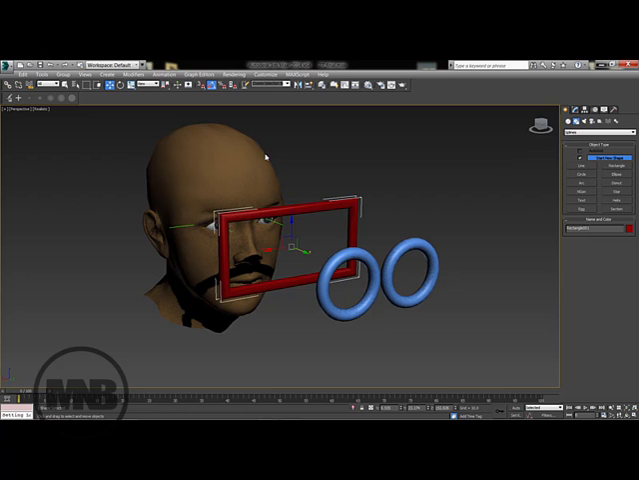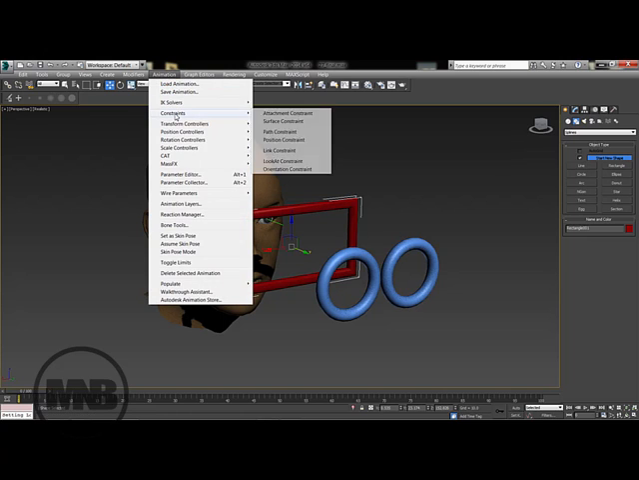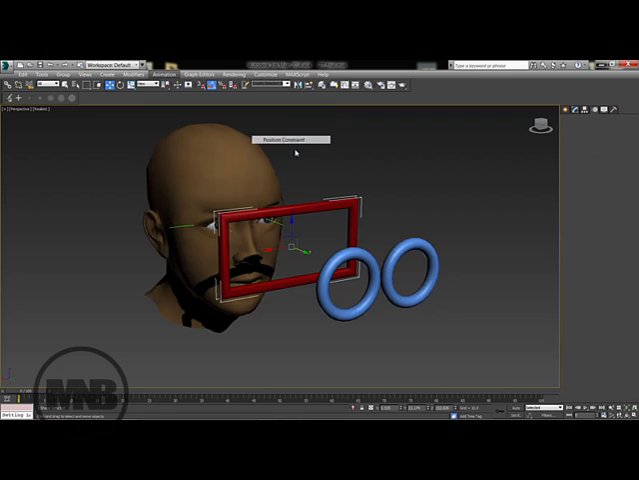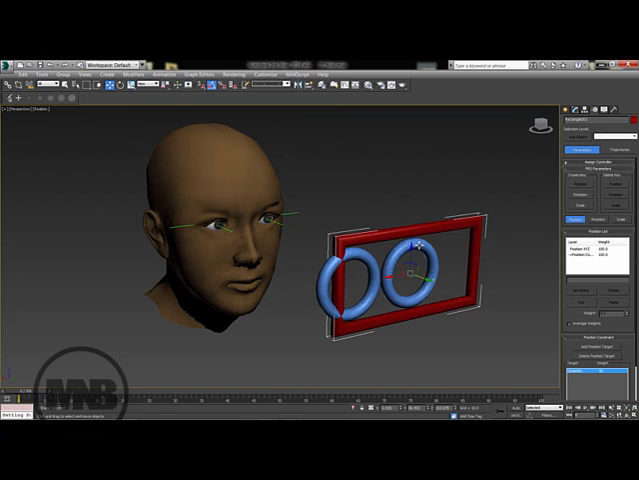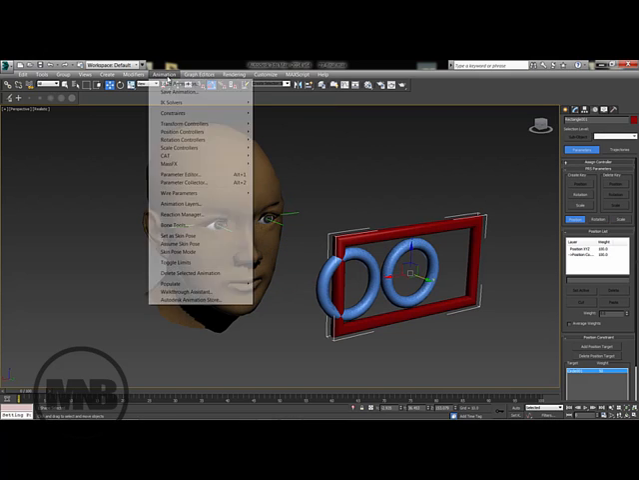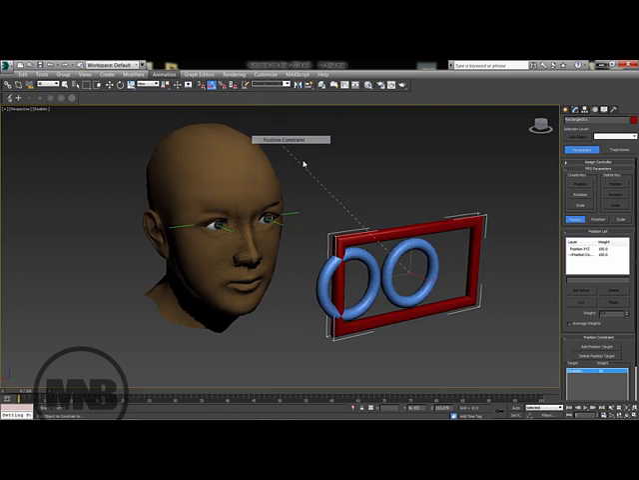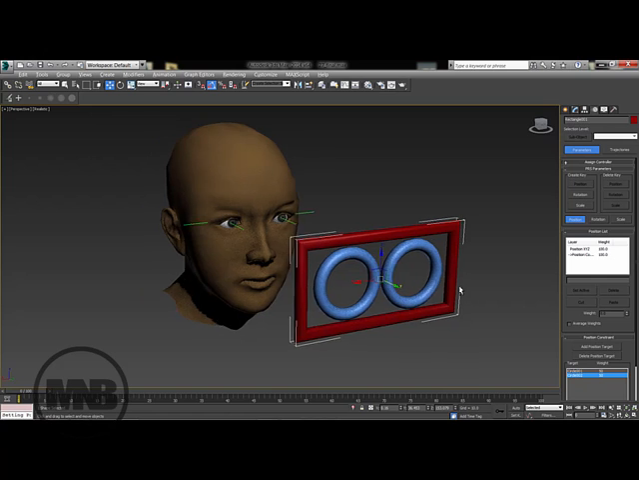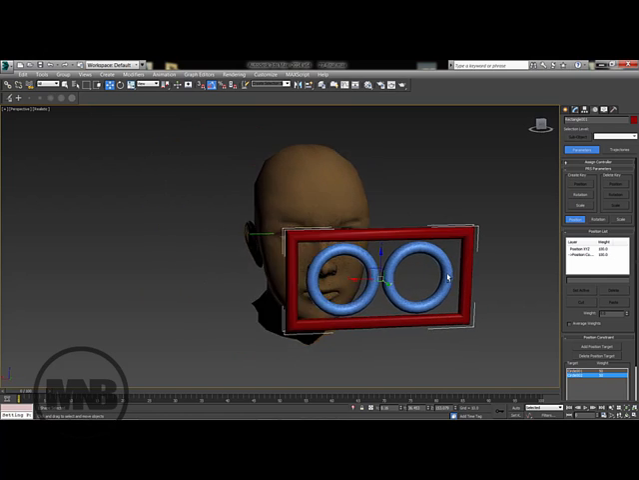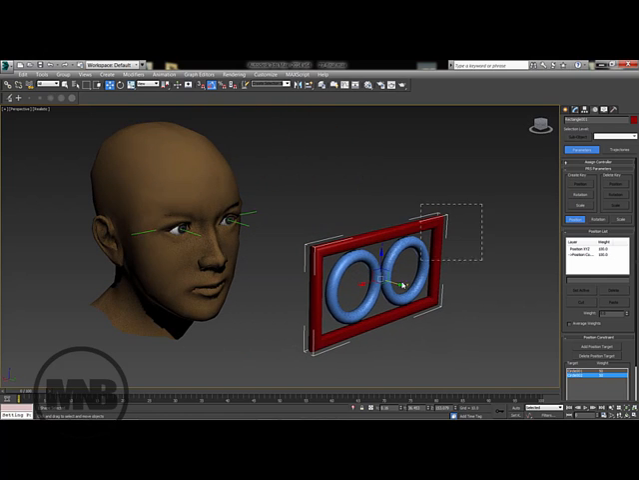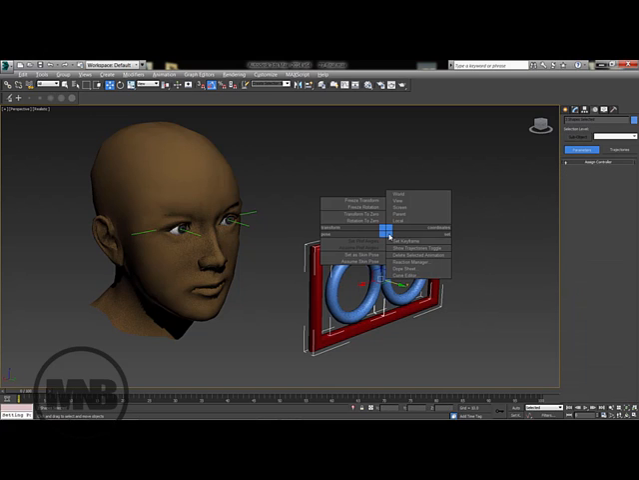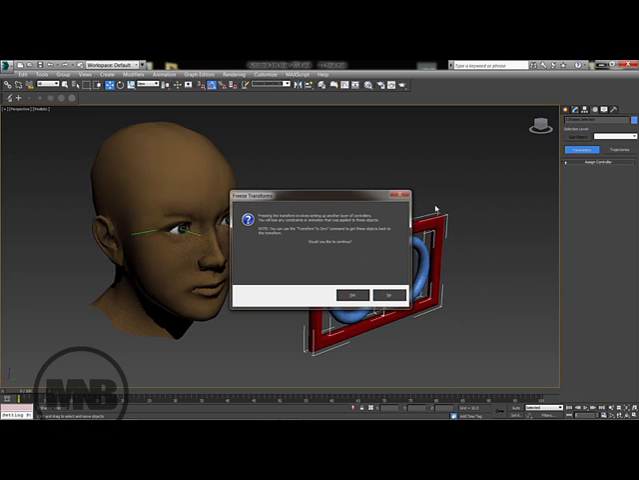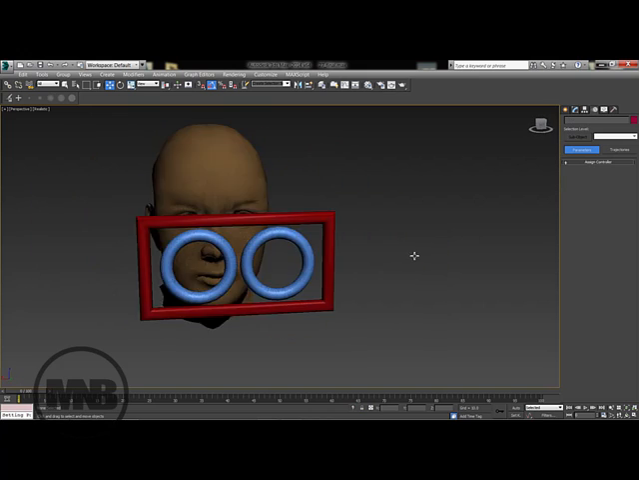So what I'm going to do, animation constraints, position constraint on this, and then I'm going to go again, animation constraints, position constraint on the other one. So now it's position constraint on both, so it's going to be in the center of both, which is perfect now. And now I can select them all, alt right click, freeze transform, and now everything is unlinked.